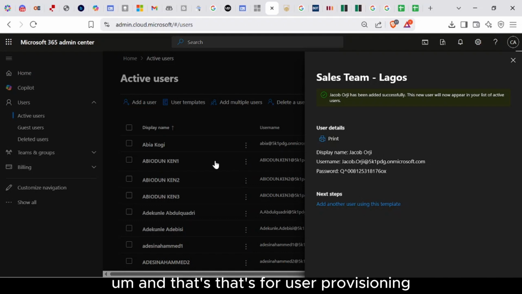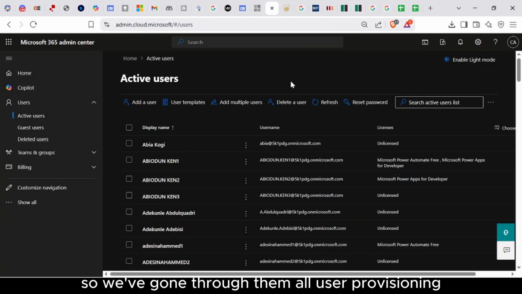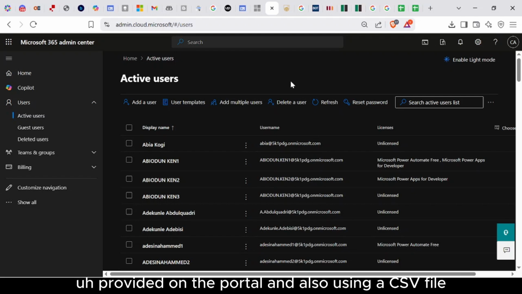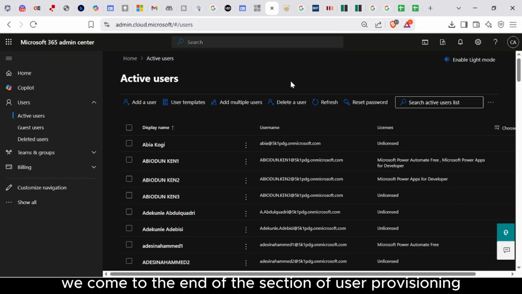And that's for user provisioning. So we've gone through them all. User provisioning, doing that per individual. We've done that by multiple users using the rules provided on the portal, and also using the CSV. We've also seen how to add using templates and also create our own templates. And with that, we come to the end of this section on user provisioning.